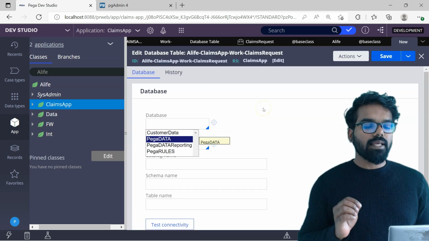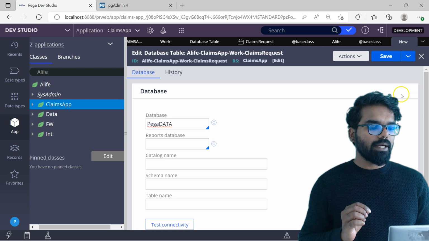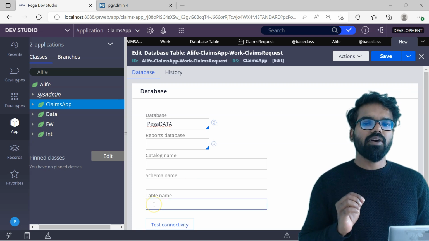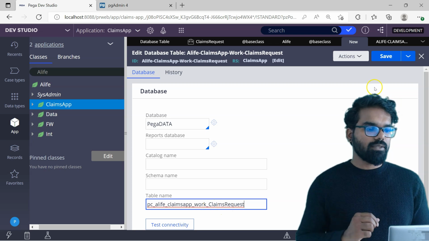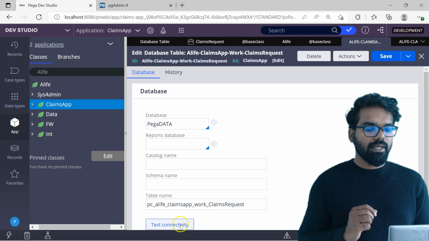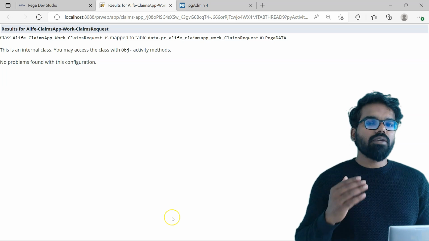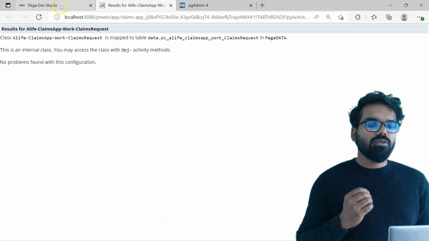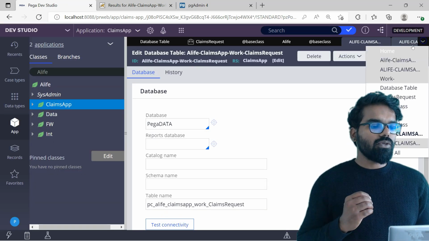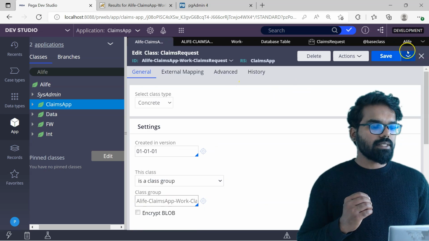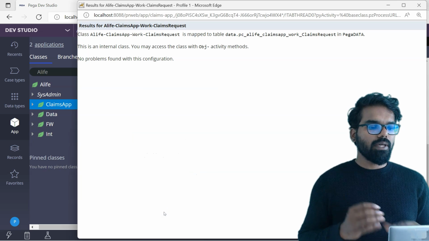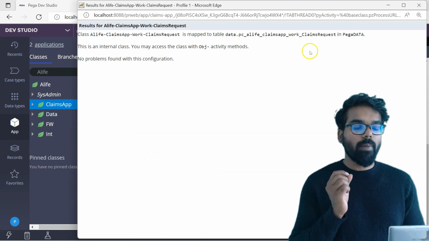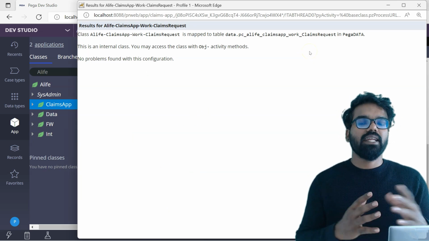And from here you can select the database table. It's going to be Pega data, and you can just specify the table name. The table name is PCALifeClients of work clients records. Then just do a save here and then do a test connectivity. You see we have successfully connected. Now you should go back to the class and also do a save. So just go to this clients records class and then do a save. Now do a test connectivity from here. You also see this class is now mapped to the clients records, which is a dedicated table.